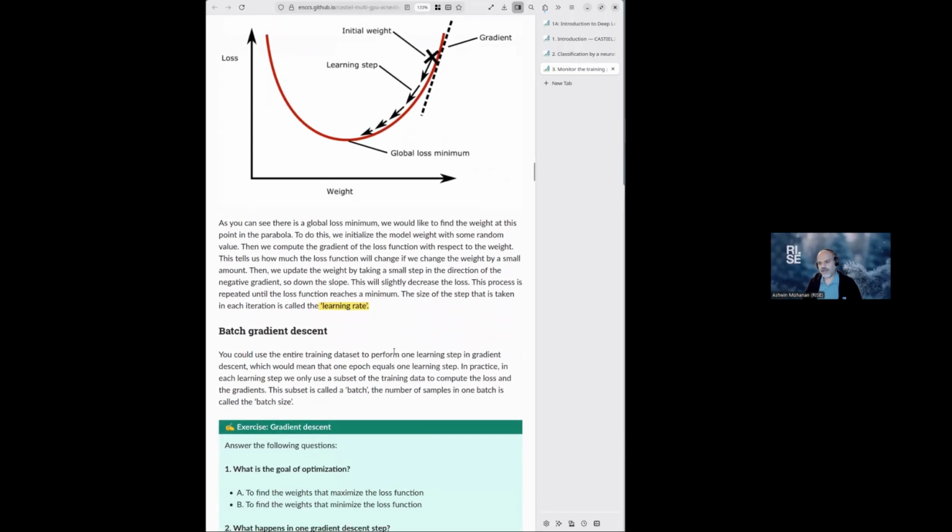Ideally, we can also make this learning rate adaptive, but we won't look into that in this part. As I mentioned before, this gradient descent has to be done in batches. The number of samples per batch is termed the batch size.